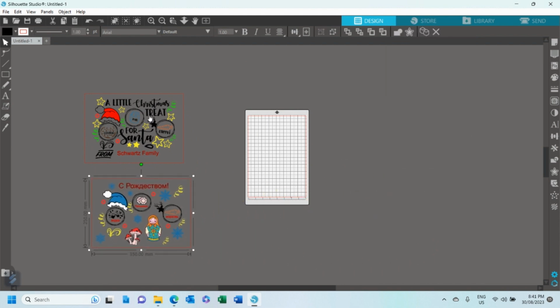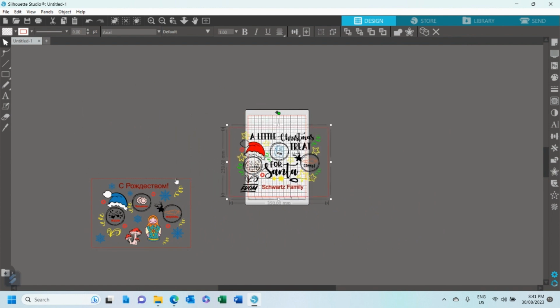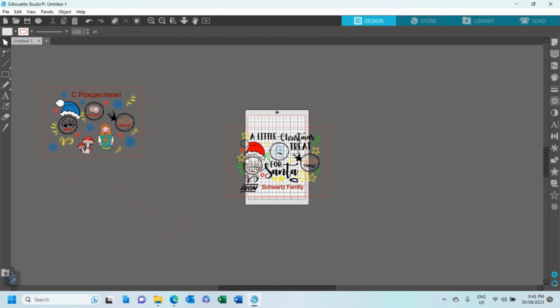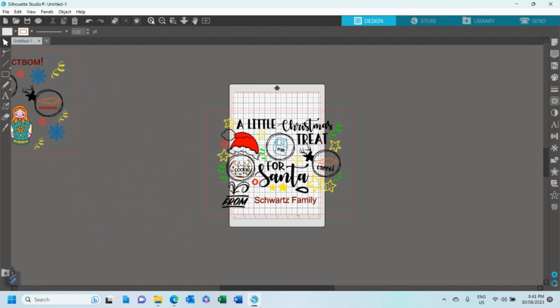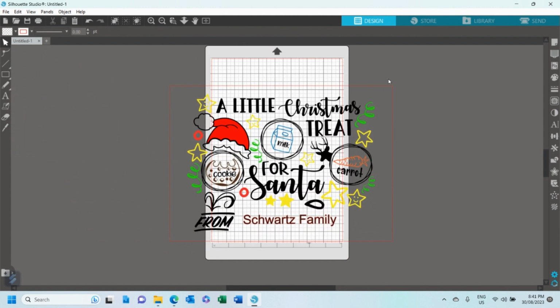Okay, so I've opened the file. This is what it looks like. So the first thing I want to do is this is the one we're going to be working on. So I'm going to zoom a bit closer now. And as you can see, when I click on this box, this is my design.